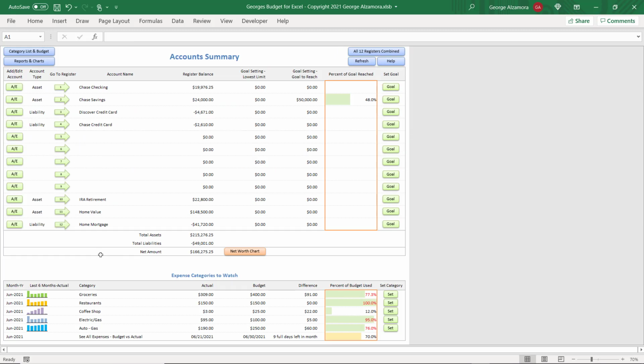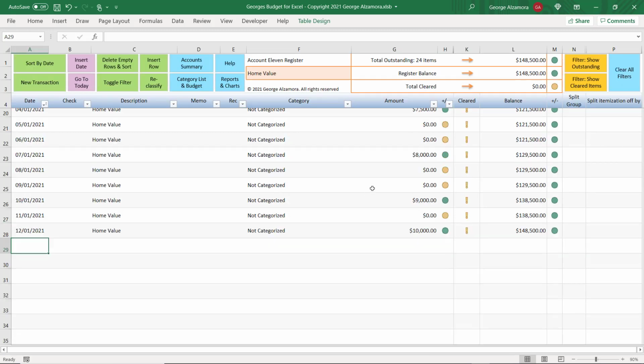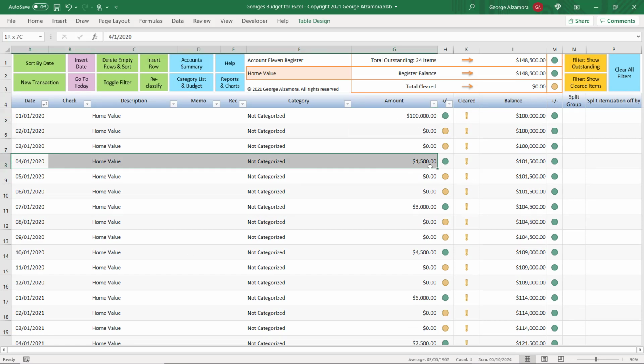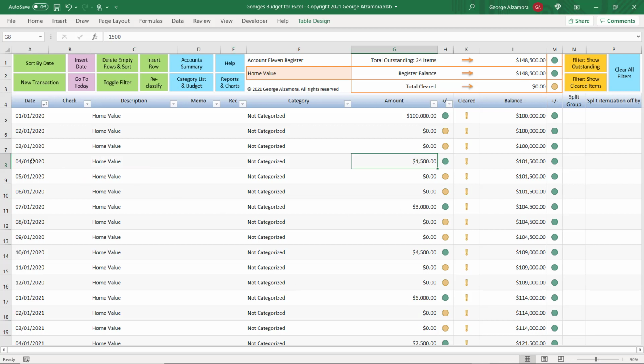So let's take a look at another one of those. Same thing for home value. Let's go to the top here. You enter, for example, the purchase price. And in my case, I just entered these quarterly. But for the home, you might do once a year, for example, the change in value. And it's just an estimate, of course. But let's say that at the end of this quarter, it went up by 1,500. So you would just put the increase here, and then the new balance would be 101,500. For the category, you just choose not categorized.